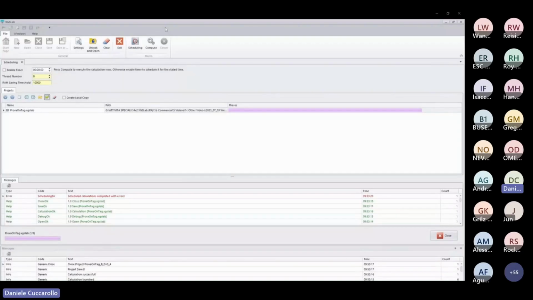Okay, now the calculation is finished. We can see that we have many calculations that have been run. Some of them were not successful because we basically had the faulted electrode that was switched off, so the site to be energized was not found. But this was completely expected, let's say.